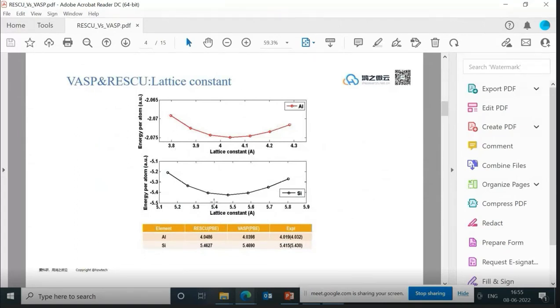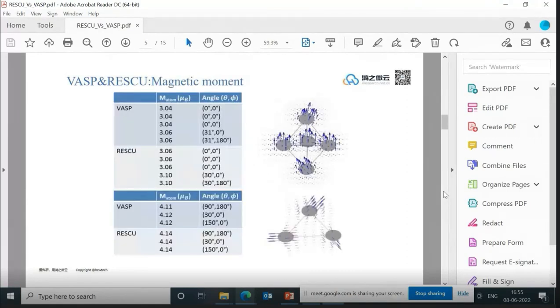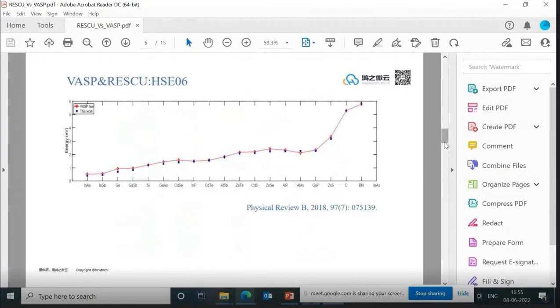Lattice constant is calculated, and these are the results for RESCU with PBE for particular elements: RESCU, VASP, and experimental. This is a huge slide. Magnetic moment we have compared for VASP and RESCU. You can see these are different at different angles. This magnetic moment was compared, and lattice constants with HSE. There is also a Physical Review paper in which the results with VASP and RESCU are compared.